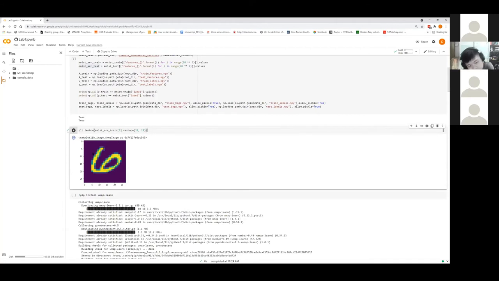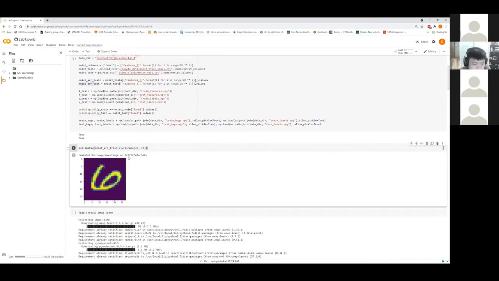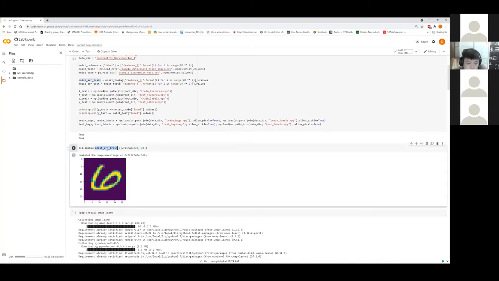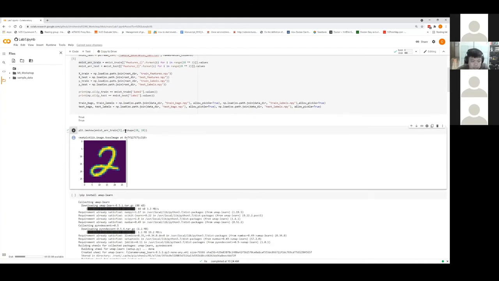This is not clear, it can be a 6 or a rotated 9, but what I want to show here is that this MNIST array train contains the actual images of the MNIST digits. You can change the row, to 1 or 5, for example. It will display different digits because they correspond to different digits. We see that at the fifth row of MNIST array train, it's a digit 2, right?